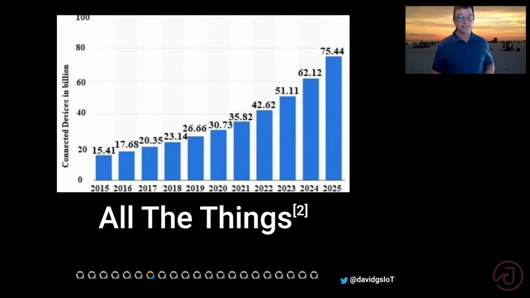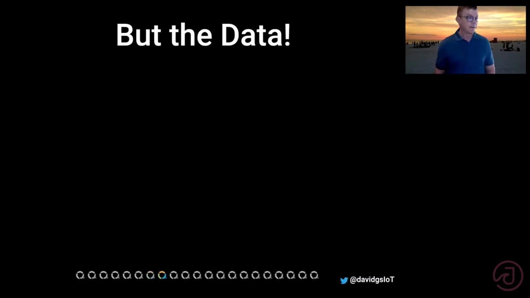So this is a chart showing the connected devices in billions over the course of 2015 to 2025, 10 years, right? Of course, it's projections on out, but that's still a lot of things. But it's really about the data.